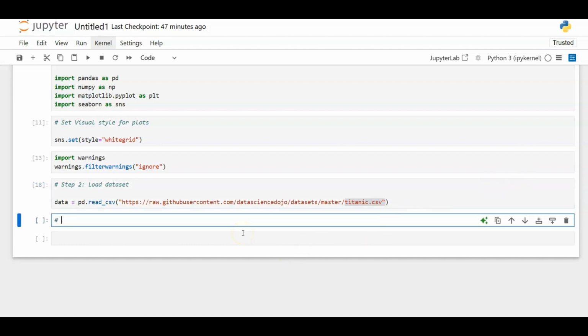So now in step 3, we're going to go ahead and do a basic overview of the data.